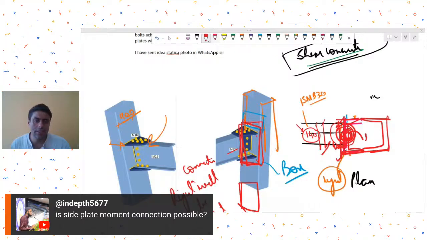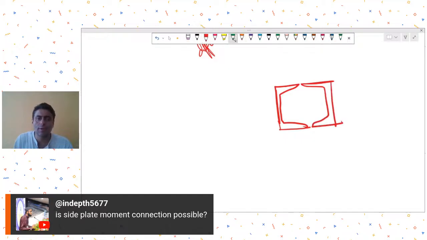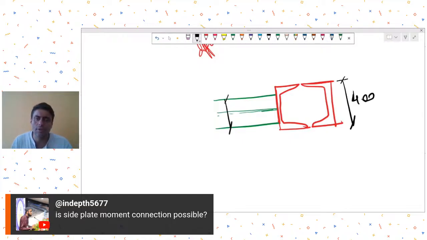5677 is asking, is a side plate moment connection possible? So he is asking about an arrangement like this, where this is your channel box. We are assuming that there is no side plate, and this is the plan view I'm showing. This is your ISMB 350, so this has a certain width. I think it is 140 for the ISMB 350 member. This is 400. So in fact, it will be smaller.